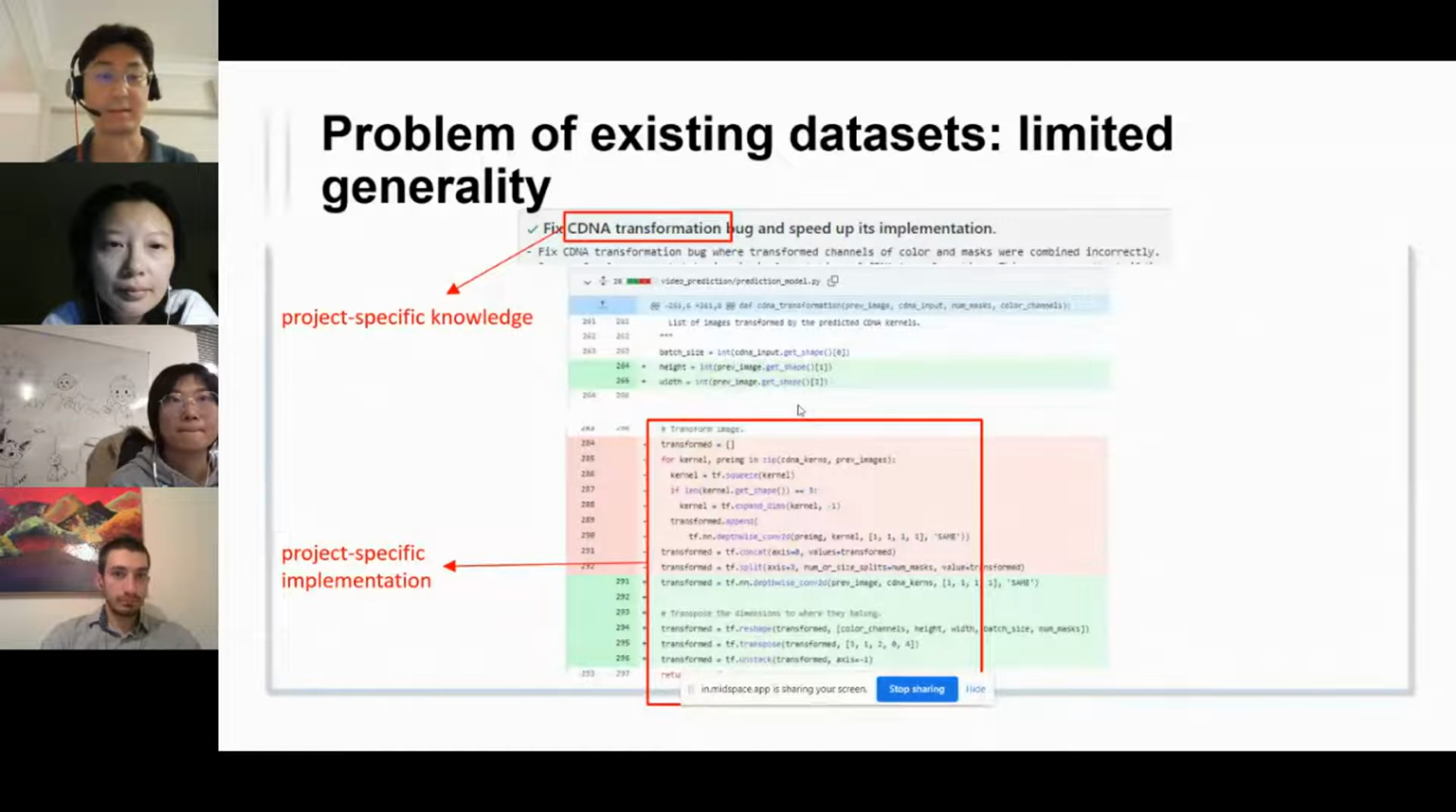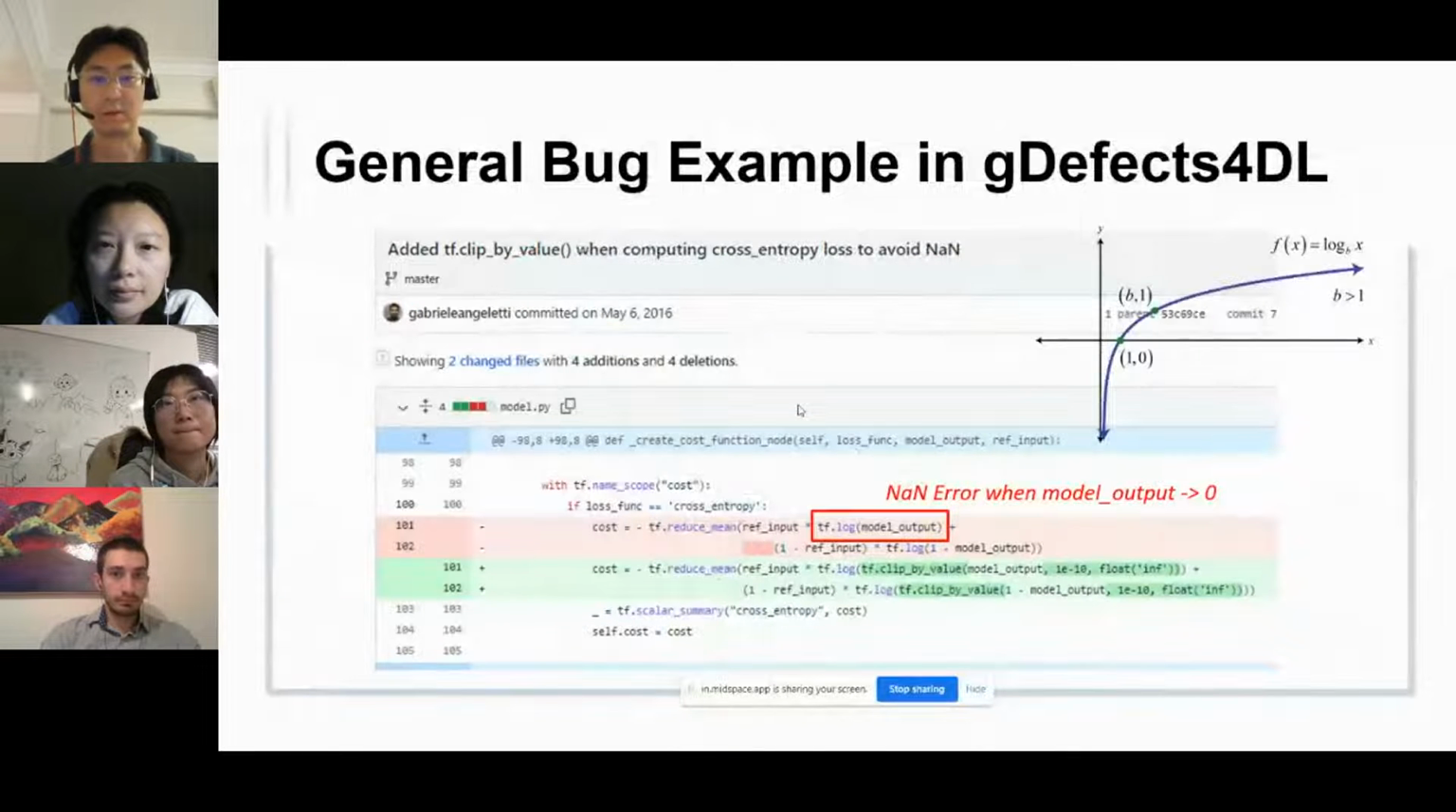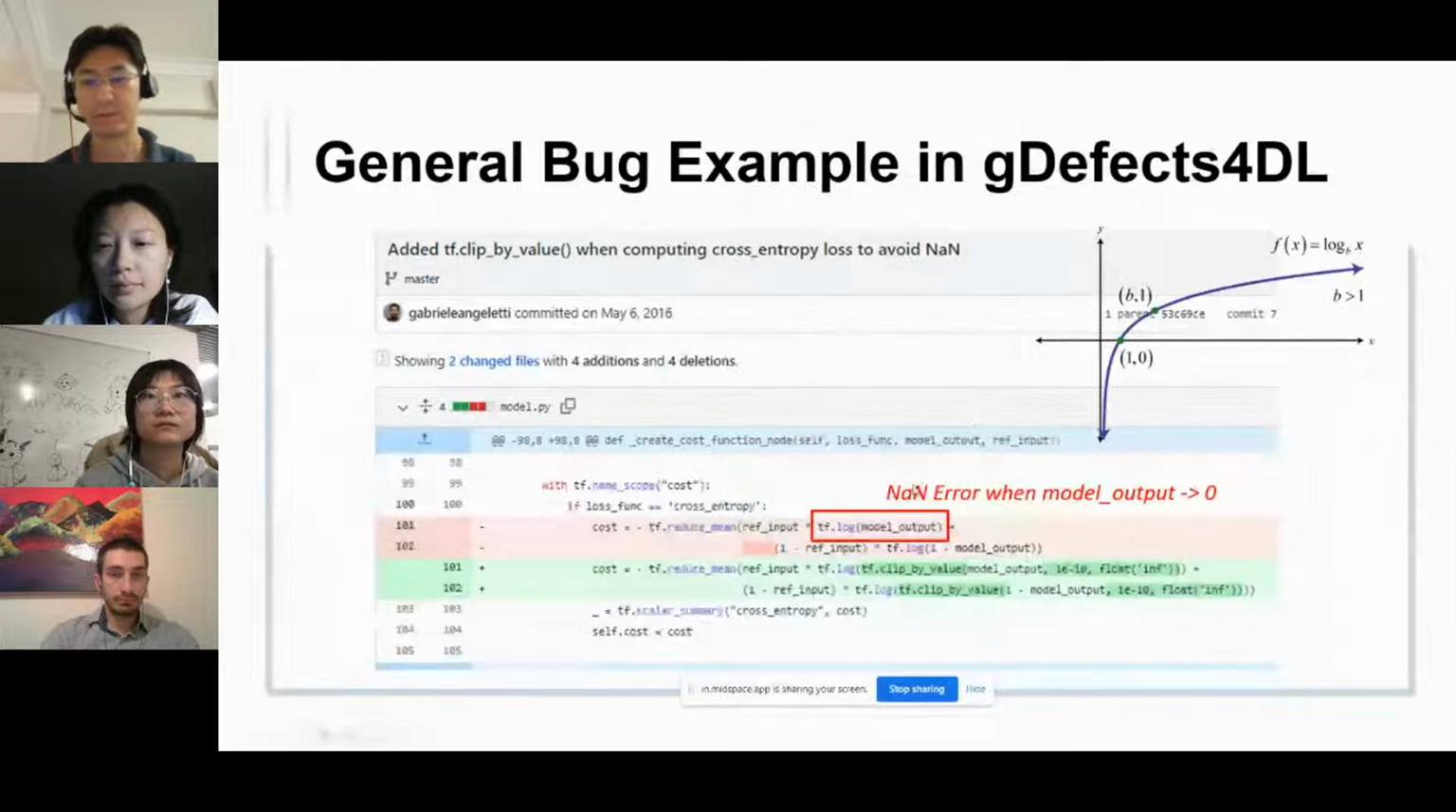In contrast, there's another kind of bug which is more friendly for migration and more educational for other programmers. This example is for TensorFlow, which uses a log function. From the mathematical point of view, when the input of the log function is close to 0, it will give a very large negative number. And when we execute the TensorFlow programs, we will always introduce not-a-number errors when the output is close to 0.